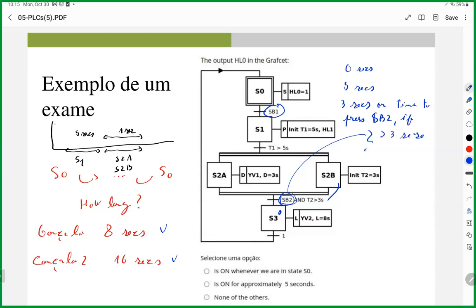Make sense? So suppose there is an operator there. If the operator waits for 10 seconds before, once you go into S2B, when you enter this, it is going to wait 10 seconds and only then press. So it's at least 3 seconds. At least 3 seconds, yeah, exactly. At most, the time that the operator decides to press SP2. And let's say that SP2 is always on.